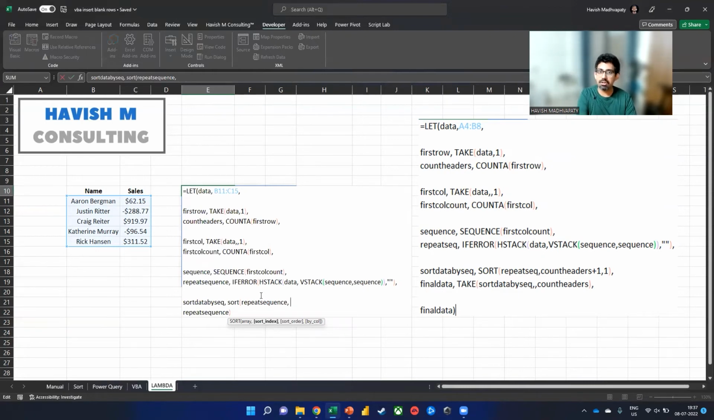How do we know the number of columns in the original data? We have already calculated that, which is my first column count. So we will say first column count plus 1. In this case, we have 2 original columns. So the numbers would be in the third column. Hence, we are doing the first column count of 2 plus 1. If we had, let's say, 7 columns with us, then the count would be 7 plus 1, which is the 8th column. The 1 essentially tells us that we are sorting the data in an ascending order.